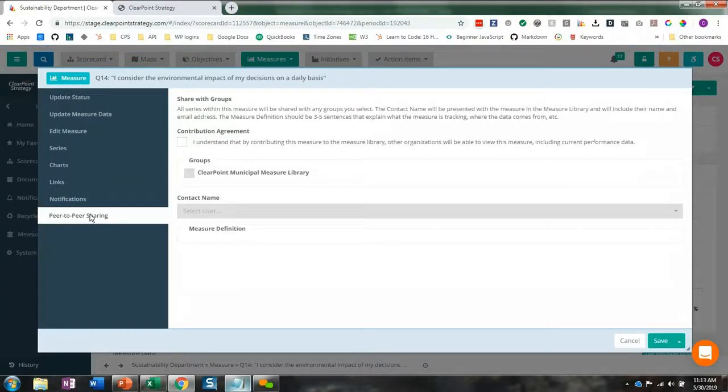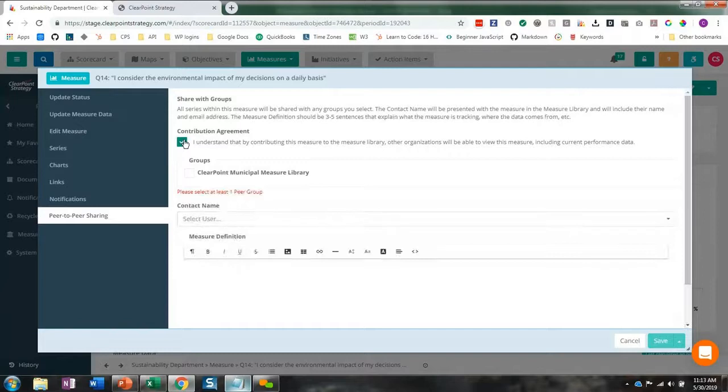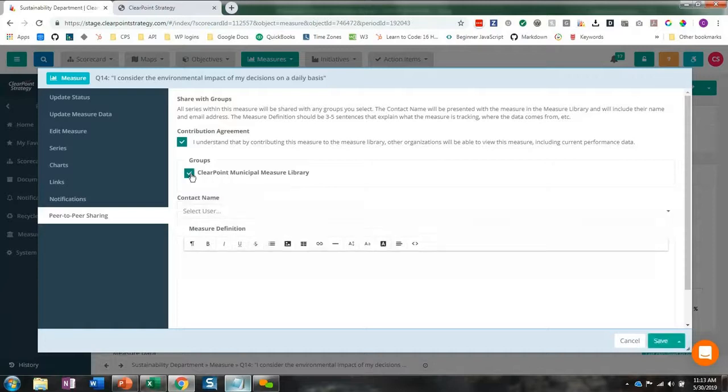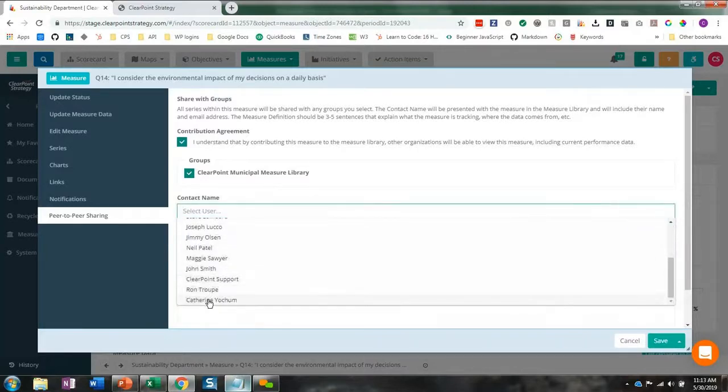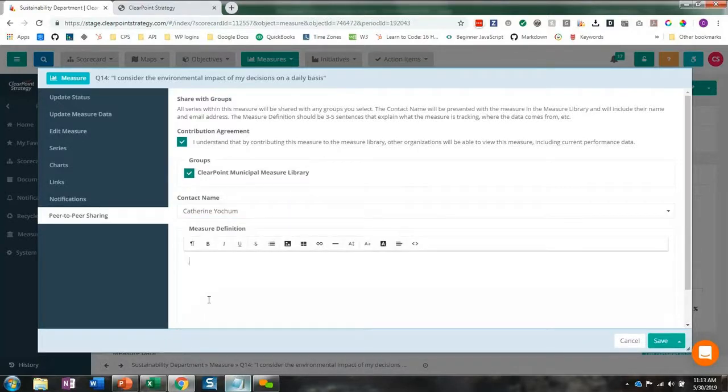So clicking on that, the options for setup are similar to our current sharing options. We do need to agree to contribute this measure and have it be visible to other organizations in the measure library. And then we can choose which peer group we want to add it to, whether that's the ClearPoint Municipal Measure Library or another group that we're a part of. And then we want to choose a contact name, the person whose name and contact information is going to appear so that other organizations can get in touch with questions.